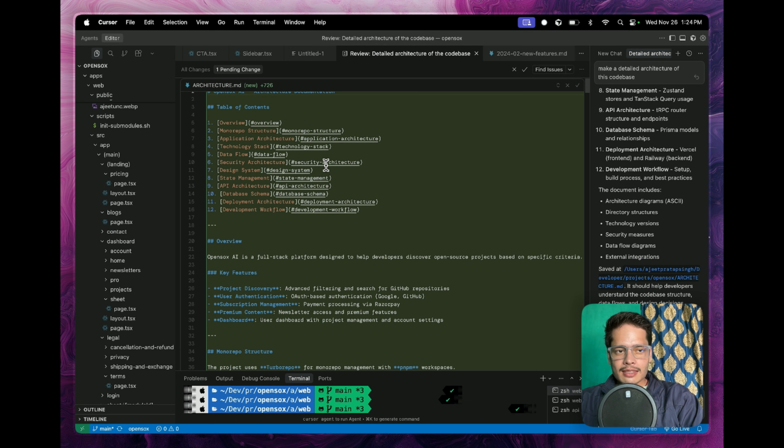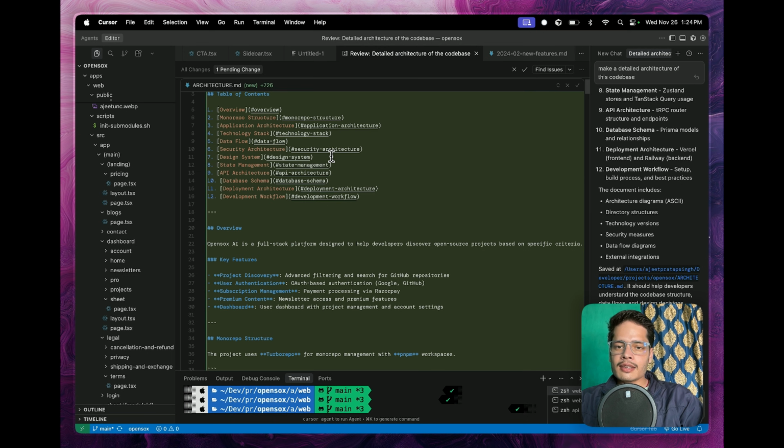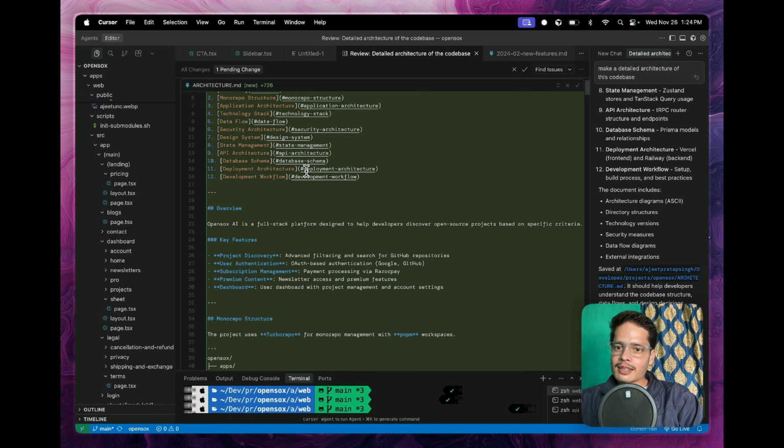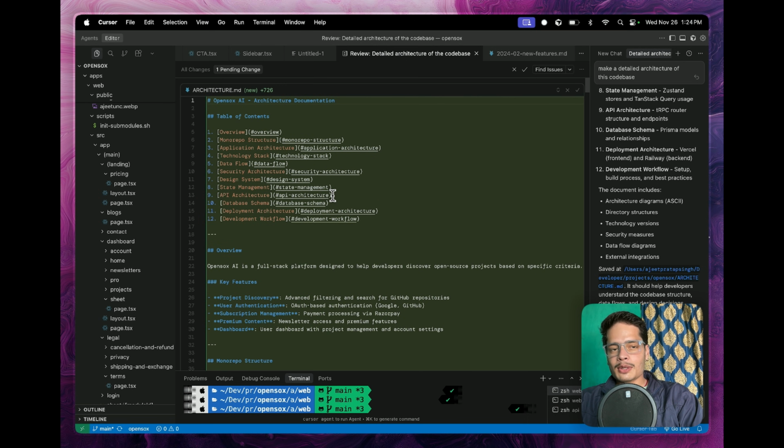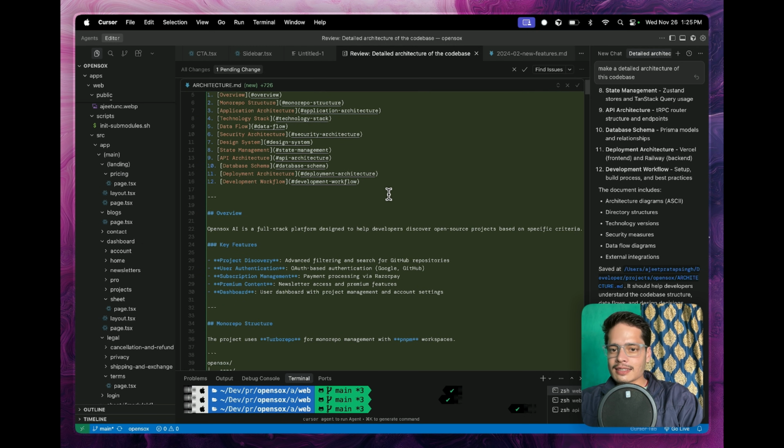We have security architecture. So basically, it will show you what kind of security implementations you have in your database. Then we have a design system, that is a high level design. And after that, we have state management in the front end. So that is really cool. After that, we have API architecture, database schema, deployment architecture, and development workflow. So from here itself, you are able to understand whether the one created by Anti-Gravity was good, or this one created by Cursor is better. So let's still see.